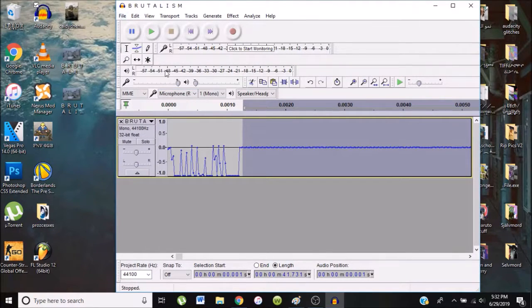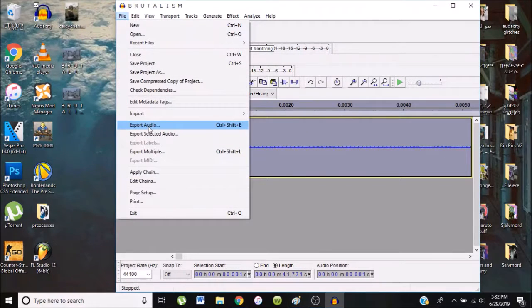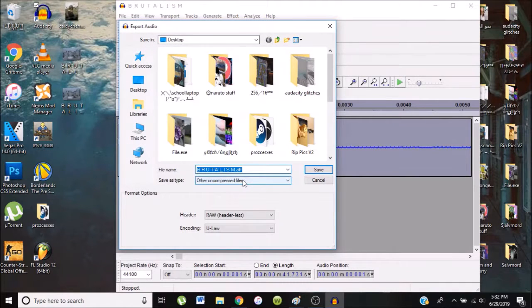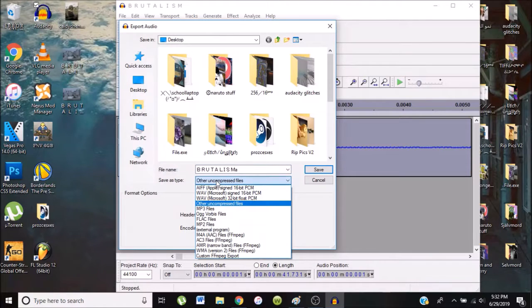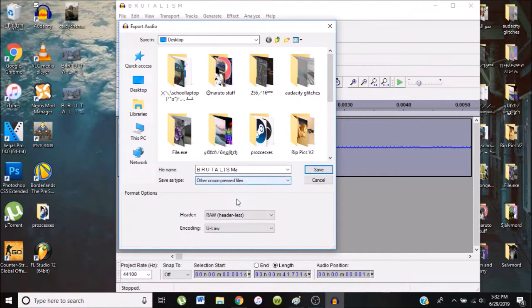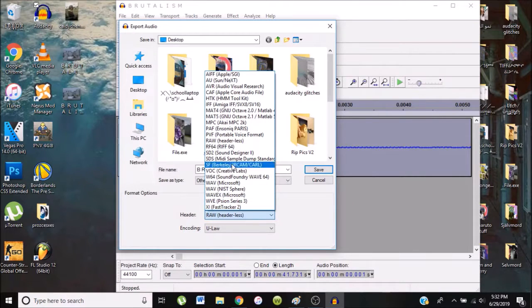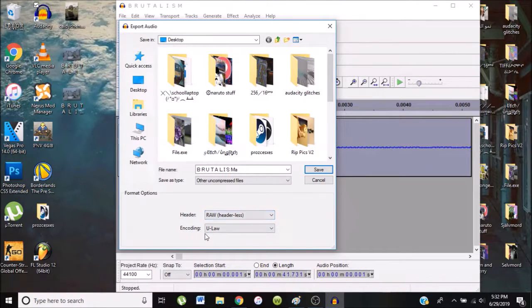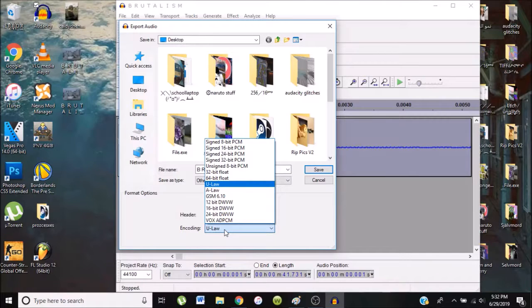Now, after you've made whatever changes you want to the file, you go to File, you go to Export Audio. See, this is the name of the file, and what I always do, because it's the simplest organizational way, is I'll add an A, because this is the first instance of the image I'm making. I always go to Save As Type, and Other Uncompressed Files. You want Header to be raw headerless, and encoding is the same thing you imported as. So since I imported it as U-law, I'll use U-law.